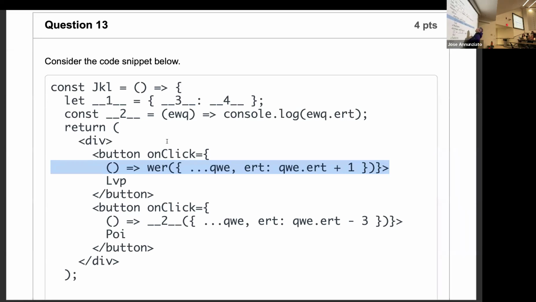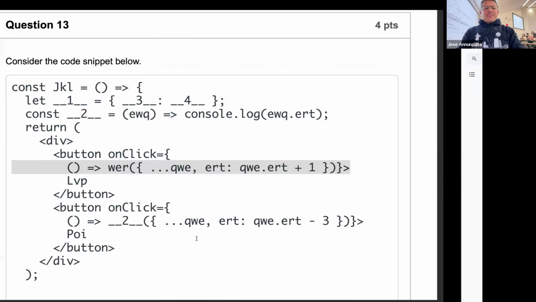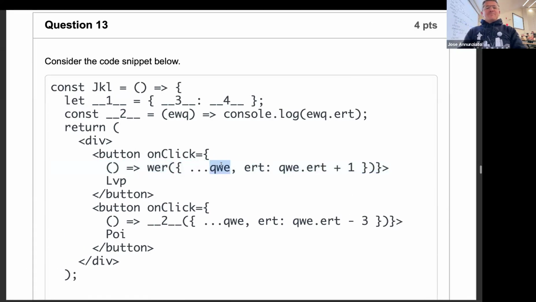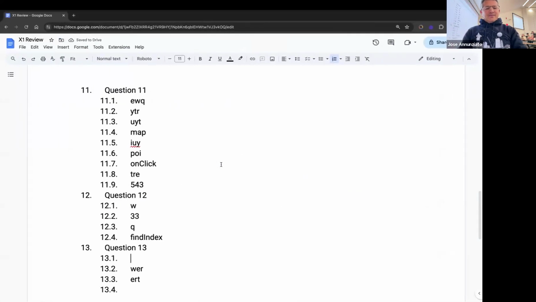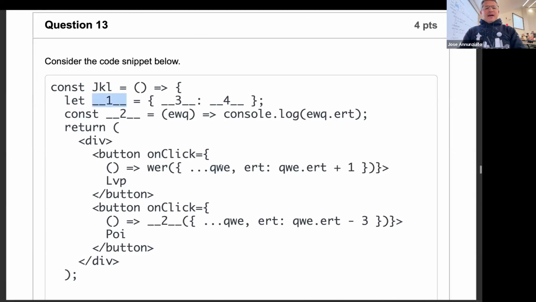Oh, wait. Oh, no. It's okay, because this is a parameter, right? That's a parameter. Okay, so it's a parameter. So this cannot be EWQ. Sorry. The 1 is not necessarily EWQ. It must be QWE. All right. See, QWE. Yes. This is okay. It's taking that object. It's copying it over.